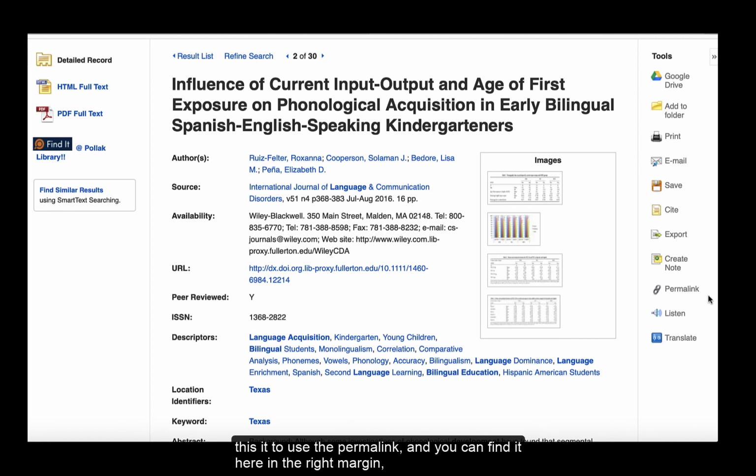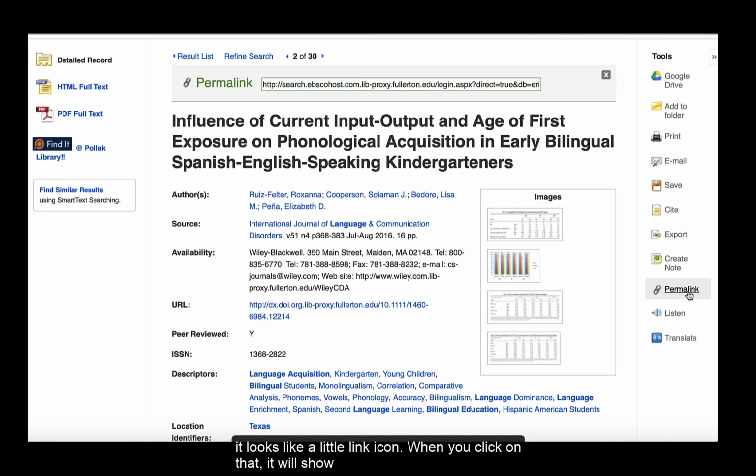One way to avoid this is to use the permalink, and you can find it here in the right margin. Looks like a little link icon. When you click on that, it will show you a permalink or a stable link. And if you keep a list of those, you should be able to get back to the articles you found while searching.